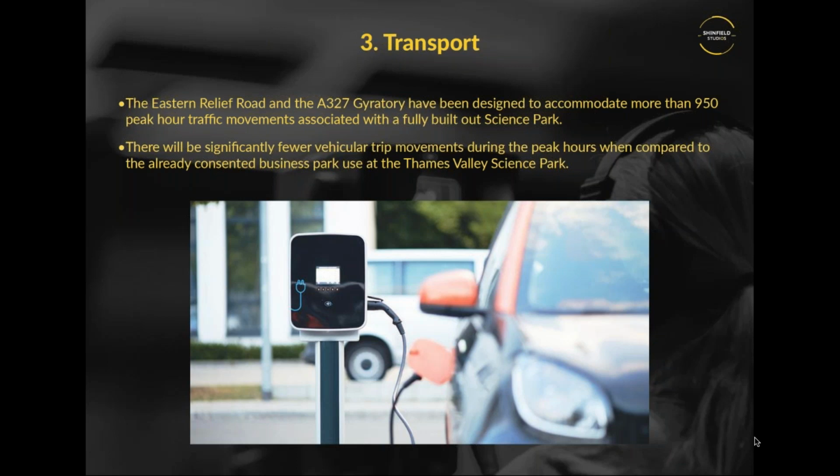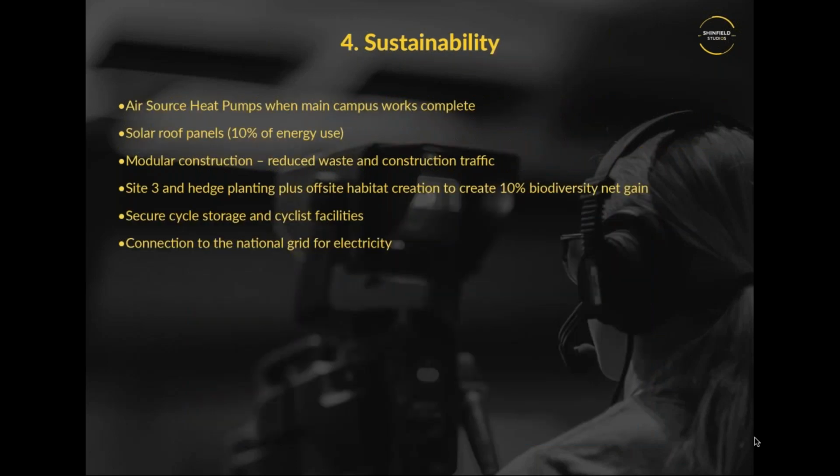Thank you very much. Moving on to sustainability, we wanted to give you information here around the renewable sustainability of the proposal. Nick, do you want to come back in at this stage? Nick Patterson-Neild: Thank you, Paul.